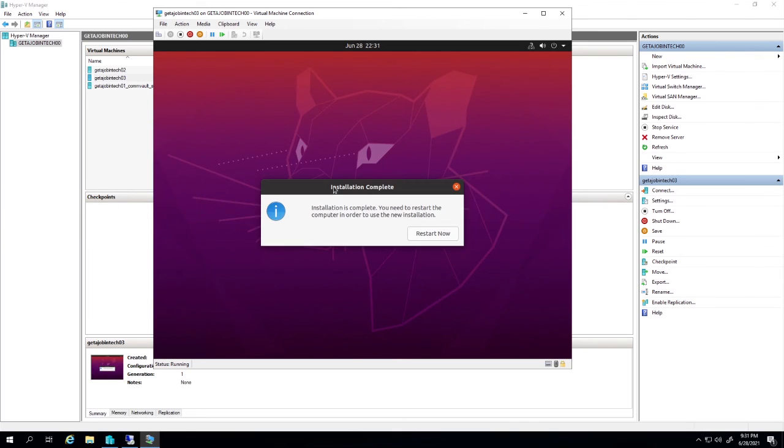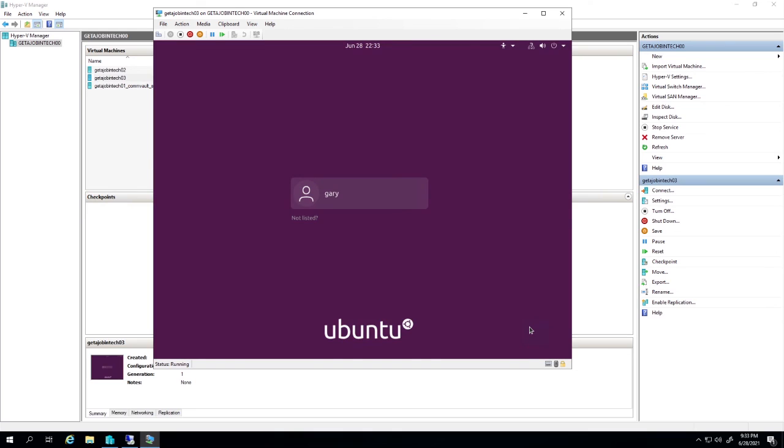Looks like the installation is complete. Now we're going to restart the Ubuntu Desktop. Okay, so now we're going to log in with the credentials we put in, and we're good to go.